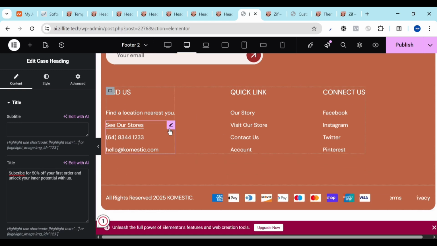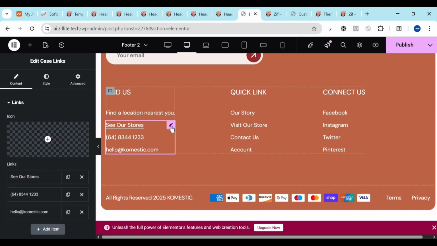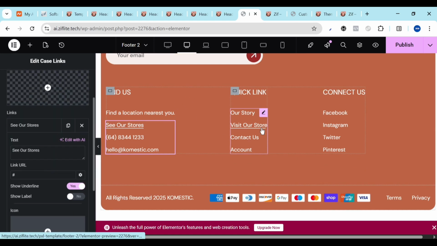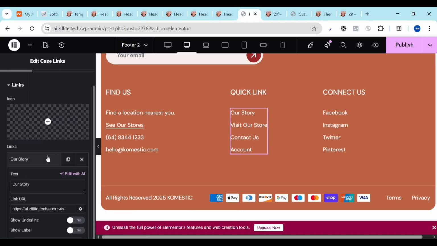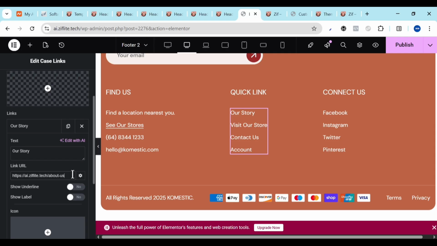Now for this other one, you just do well to put your information, your contact. The same with this, right? You could just open it up. For the link, you could link it to different pages.